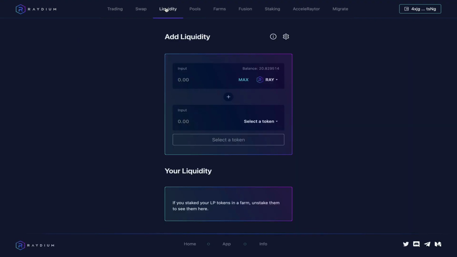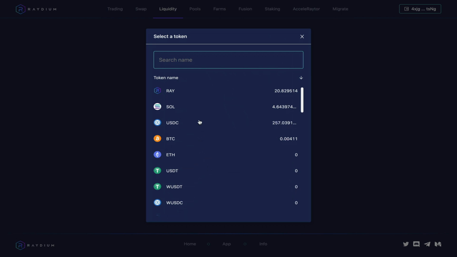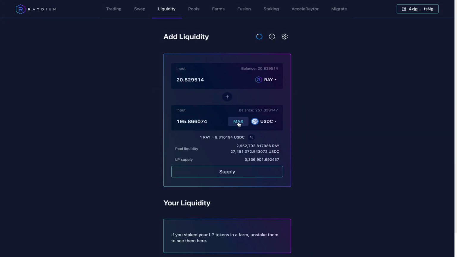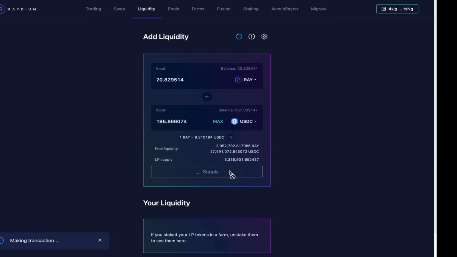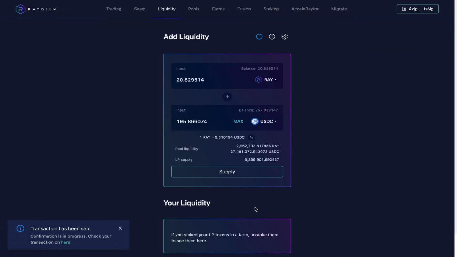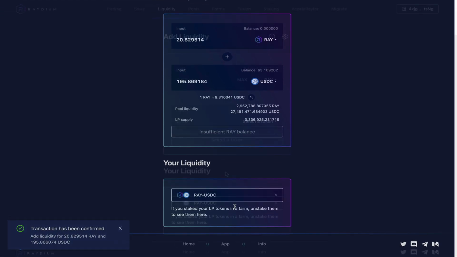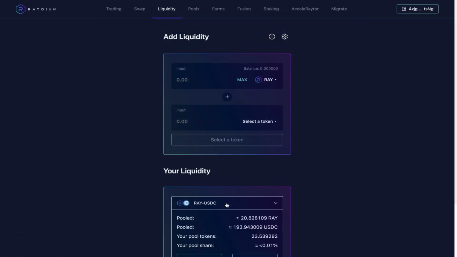So back on the liquidity tab, I go and click max for Ray, and of course it must correspond with the exact amount of value in USDC. So the max amount would be $195. I click supply, and again I must confirm this transaction. And just like that, my swap is on the way and is completed. As you can see, I'm now providing liquidity to this platform.